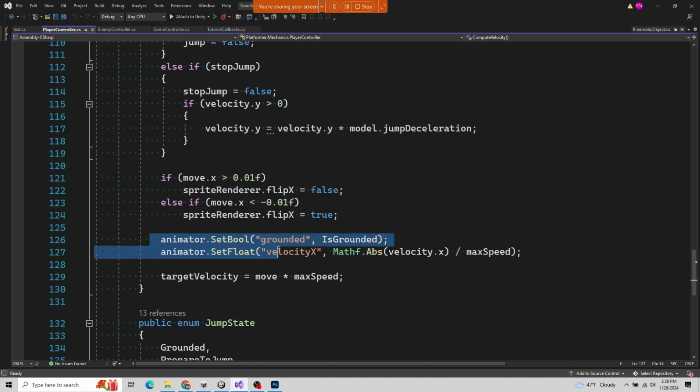Okay, so here we're setting what they're calling a parameter on the animator, that little property. And that's what's allowing us to know if we should be in our idle animation or our running animation, because I'm just looking at those two animation states.